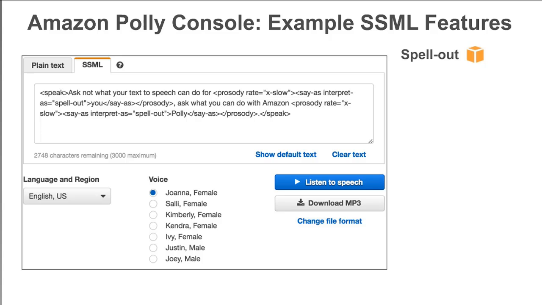Ask not what your text-to-speech can do for you. Ask what you can do with Amazon Polly.